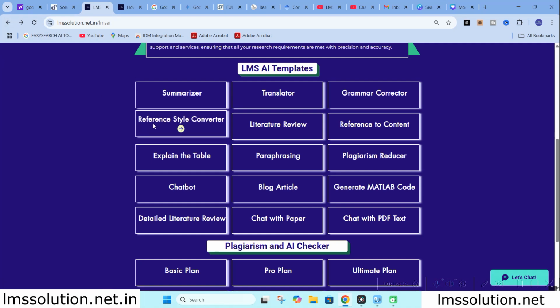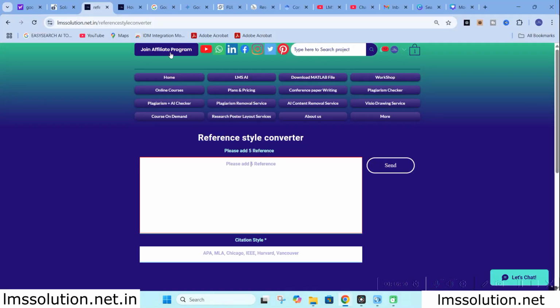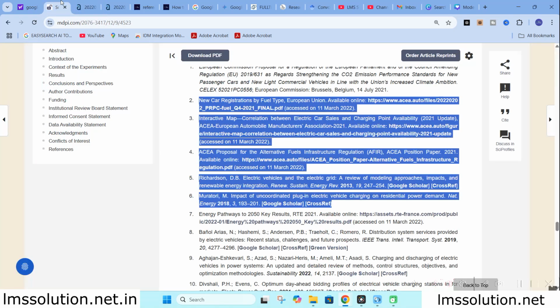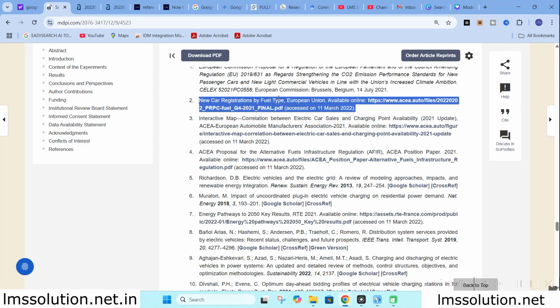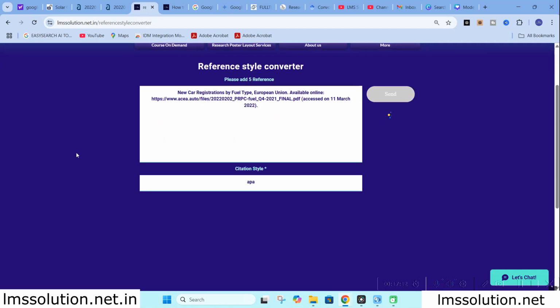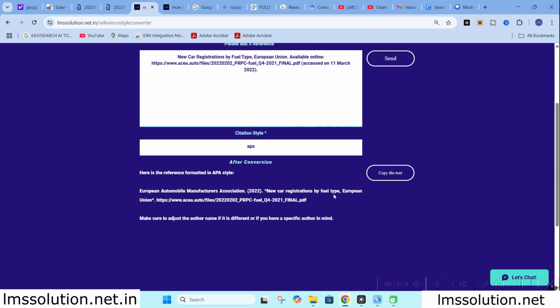The next important option is the reference style converter. Whenever you submit your paper to any journal, they may ask you to change the reference style. For example, I am going to copy this reference and paste it here. I am going to give APA style for my journal submission. Just click on the option. I have used a single reference to convert into APA format. This is how it will be converted into APA style.